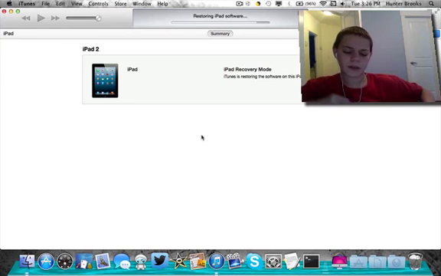Now, if this does work properly, I'll show you how to get everything back that you had on the iPad, because it's doing a restore. So yeah, we're going to have to get everything back, but that shouldn't be too hard. You just have to restore the iPad backup.